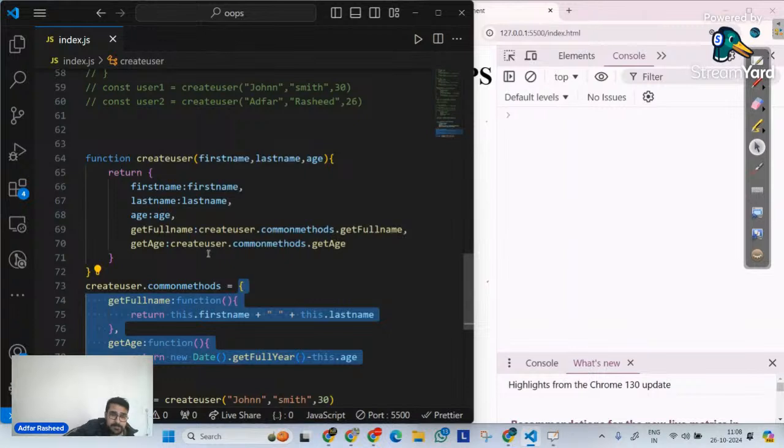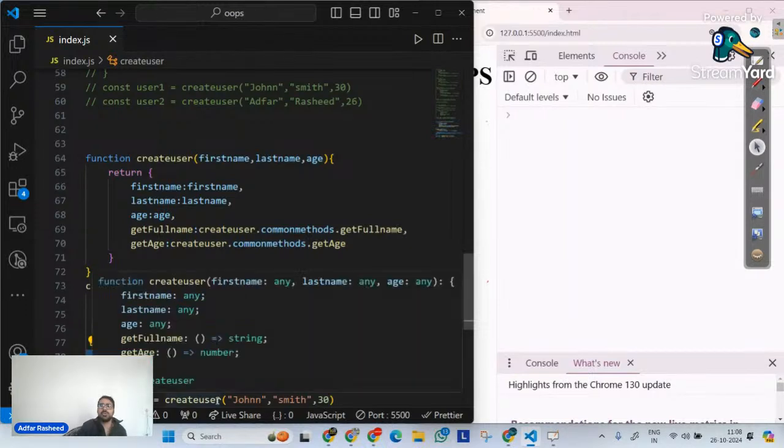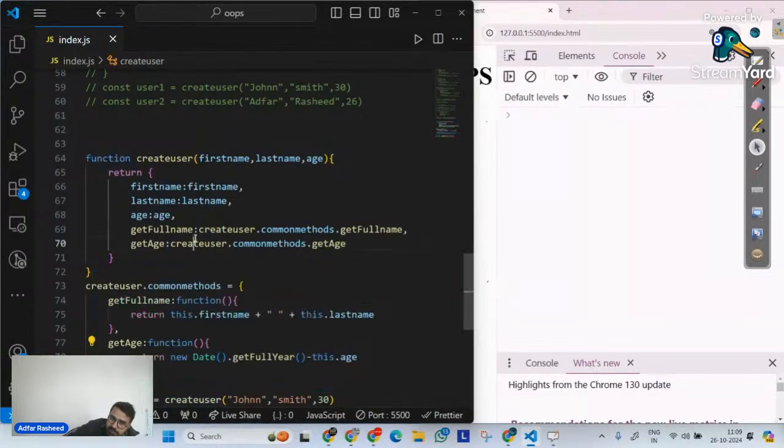And then I also said, if we do that, then in front of getFullName, I will tell it: go into the createUser function object. In that there's a key called commonMethods. Inside that there is a key called getFullName, which means this whole thing will be entirely replaced by this particular function, and we solved our problem. Now my global space is not getting polluted, and another very important point is that we have our logic stored at one place.